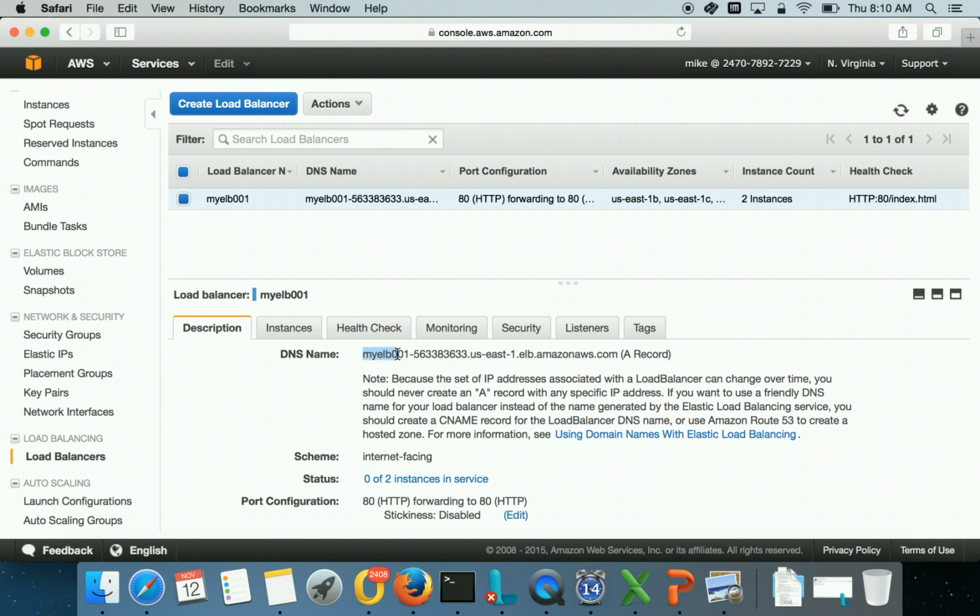Okay, look at here, my ELB, that's the name I gave. The rest is a random generated number, and the URL we got from Amazon. This is my ELB's URL. You can share this information with the public so that people can connect to it, and your traffic will be automatically distributed from here to our backend instances.